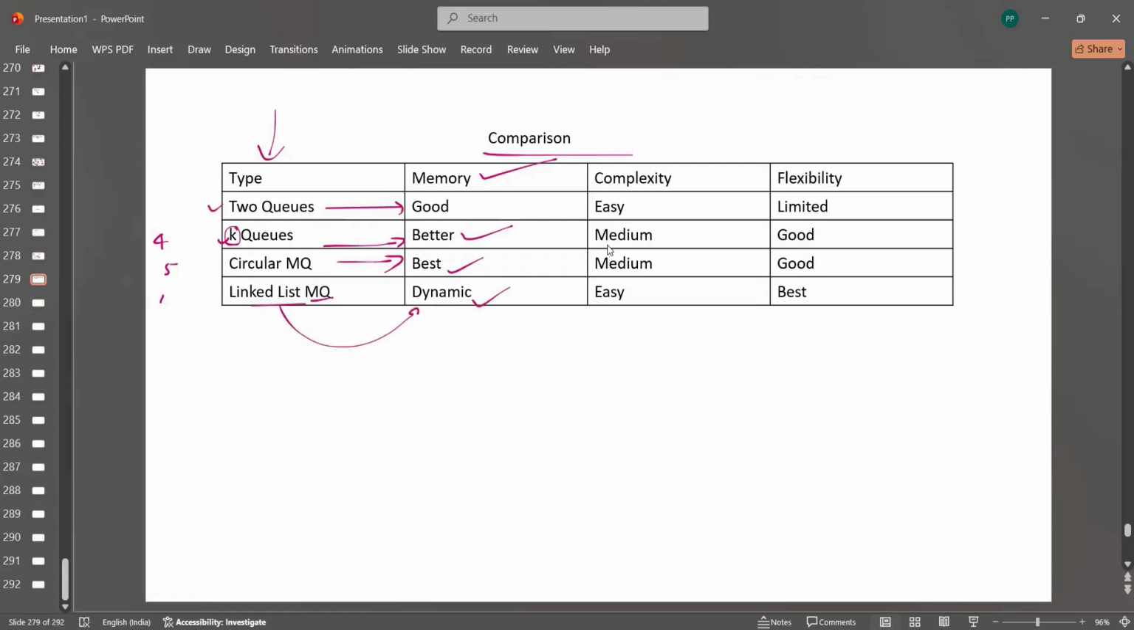Now complexity wise we can say it is very easy, not very complex, and this is also very easy, but these two are not so easy as compared to two queue and linked list multiple queue. So this is how you can say. Flexible, you can change accordingly. This is limited, you can say this is good and this is the best. So this is a comparison.